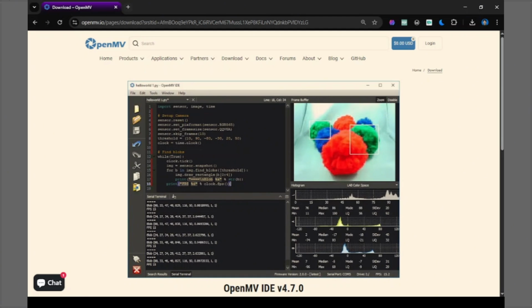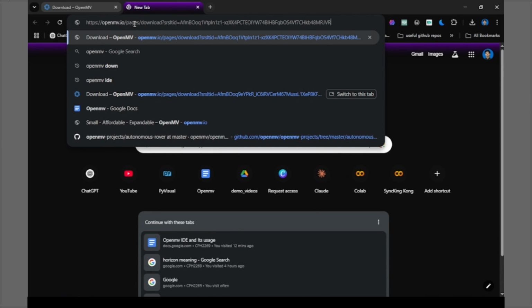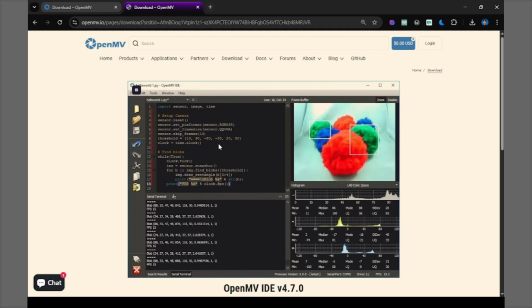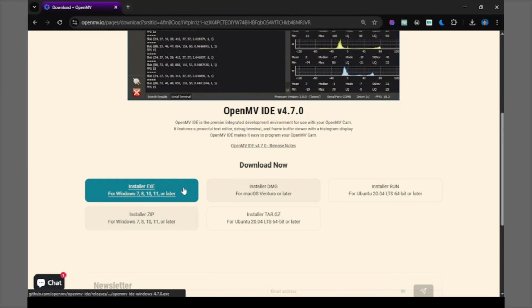Whether you are on Windows, Mac OS, or Linux, the installation process is simple and well supported. You can access the downloads by going to your browser, writing OpenMV downloads, and hitting enter. This will land you on a page from where you can download your IDE. So you will download the IDE as supported by your operating system. I will install for Windows.